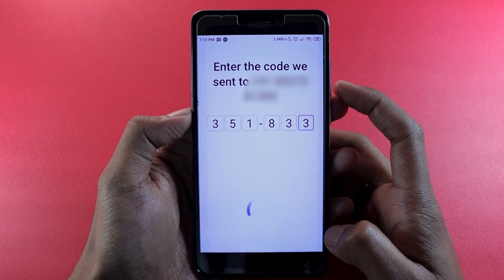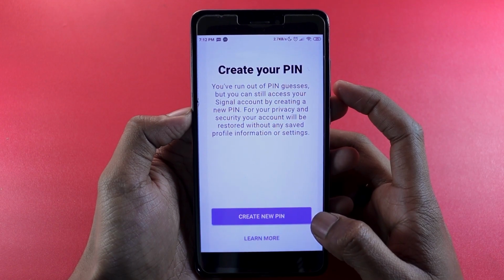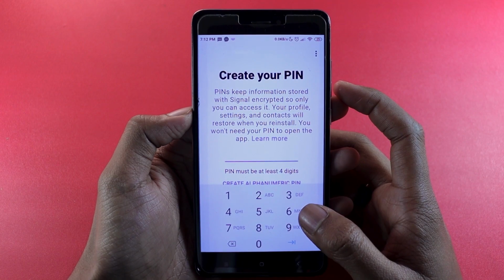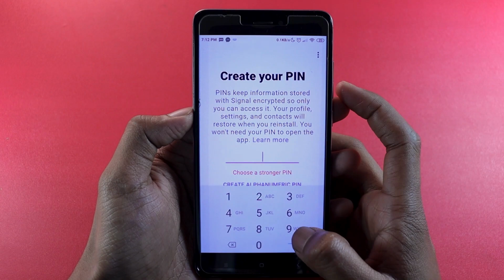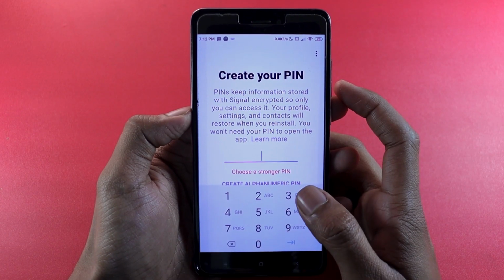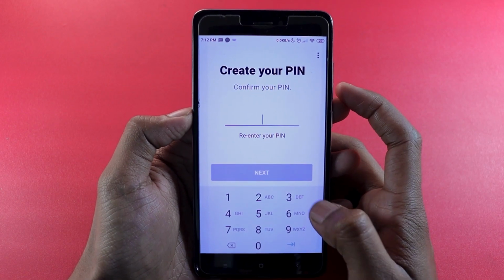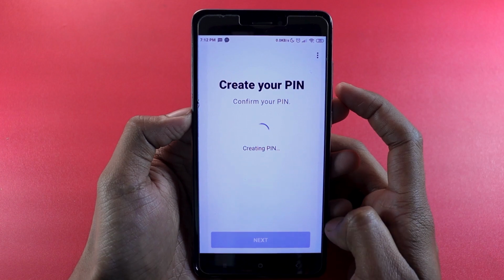And the animation, I like it. Once your mobile number is verified, you'll be taken to the screen where you will be asked to create a new PIN. And that PIN would be required to verify yourself whenever you need to open the application. So there are some conditions here that you need to follow to make a strong PIN. Once you have that, you have to re-enter it, and it's going to confirm your PIN there.